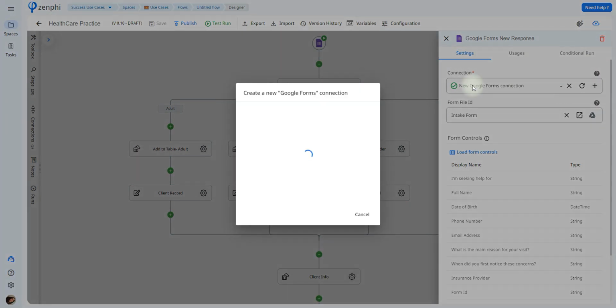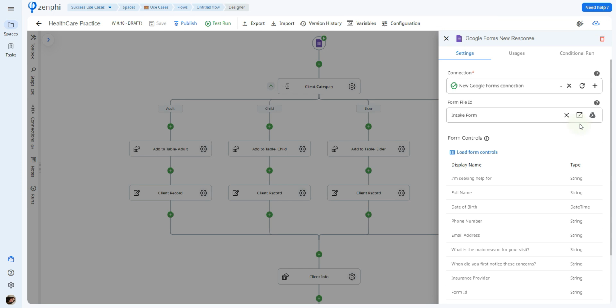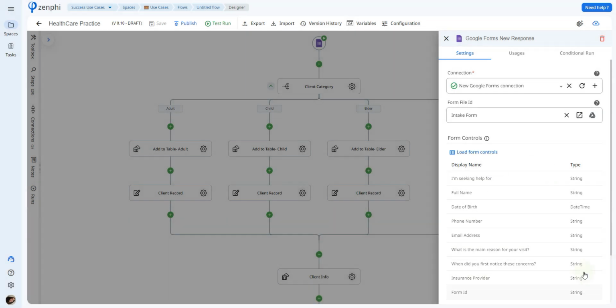So we're going to click on the plus icon. This connection can be private or shared. You can also give it a new name. After you click on authorize, you're going to be able to select the Google Drive icon here, and you can select any Google form from your Drive. This is going to automatically load all the form controls down at the bottom.